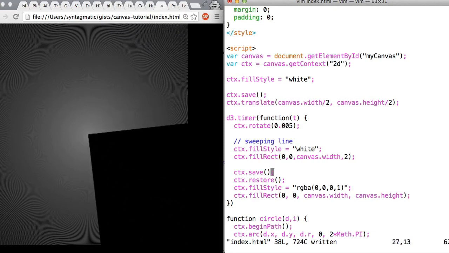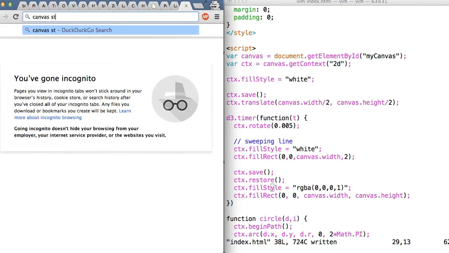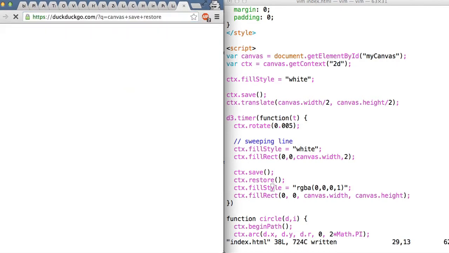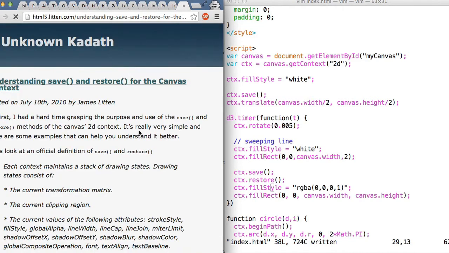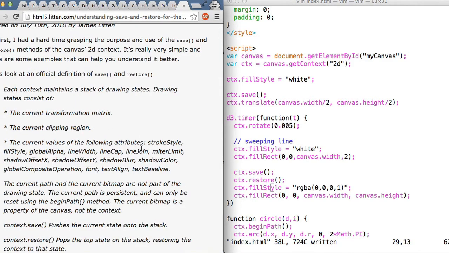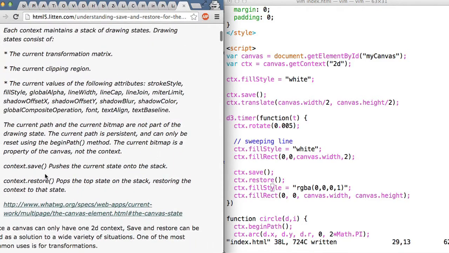Let's look this up, how this works. Canvas, save, and restore. I think it is a stack-based thing. Here we go, a stack of drawing states. So save pushes the current state onto the stack, restore pops the top state on the stack, restoring the context to that state.